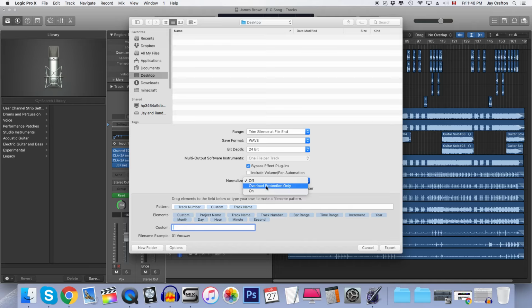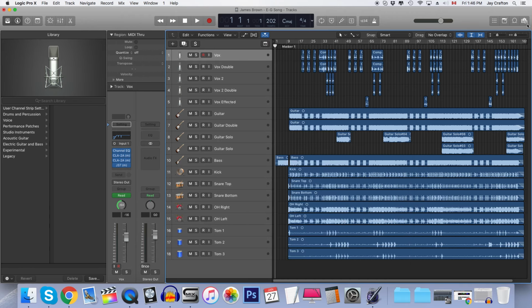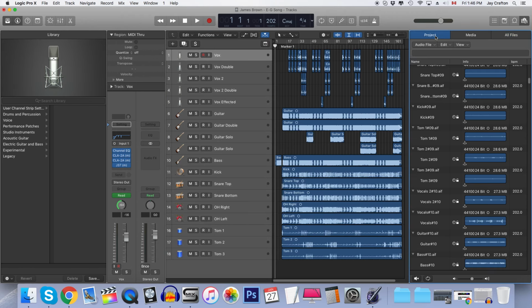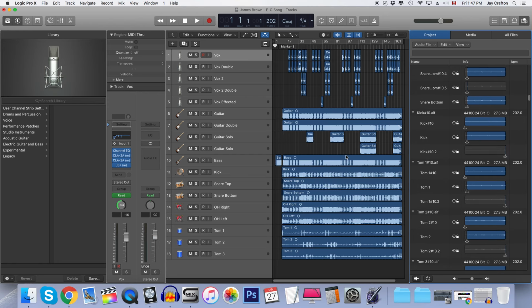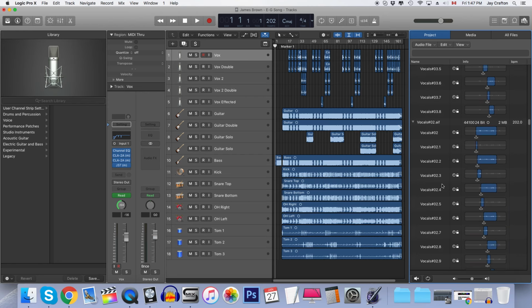And then we also have overload protection only, which, if any part of your audio is clipping, will turn it down essentially. So really the best thing to do is go through your tracks, make sure they're not clipping, and leave normalize off. Then we have this checkbox here, which says add resulting files to project browser. And that's over here where you go to your project, and it'll include all the new audio files that we're exporting into the actual project, so you can access them if you'd like that way.